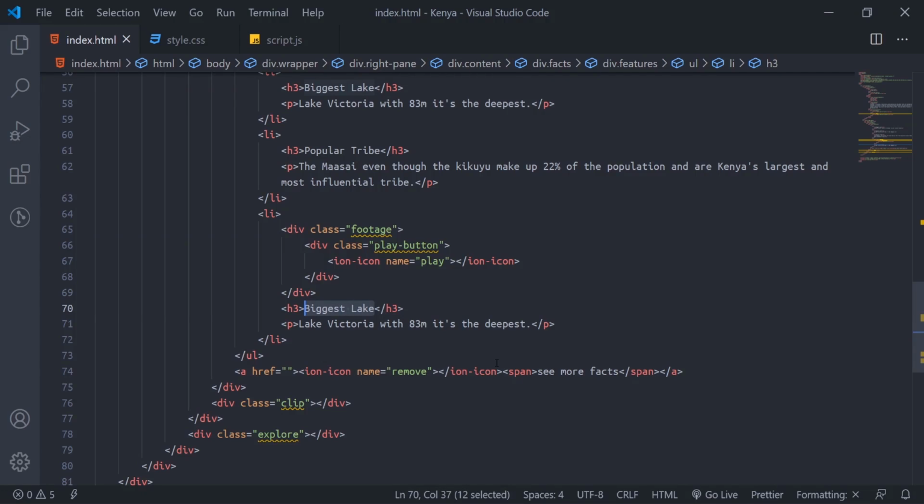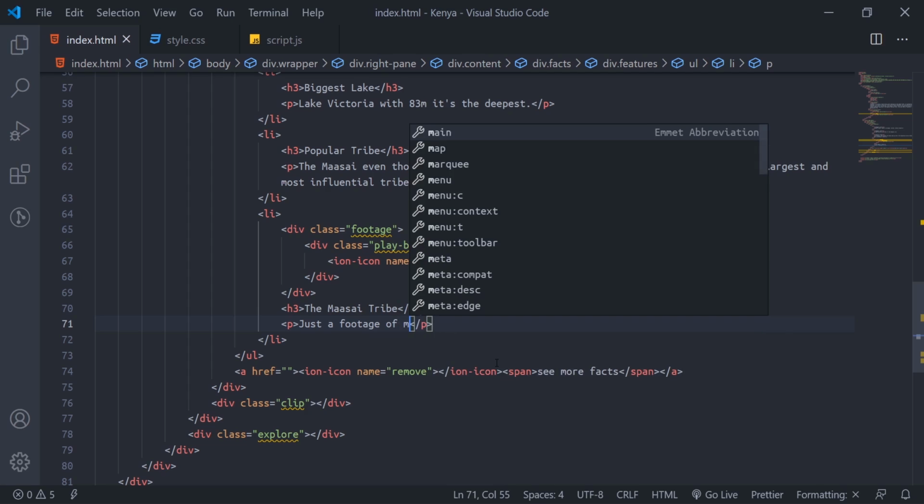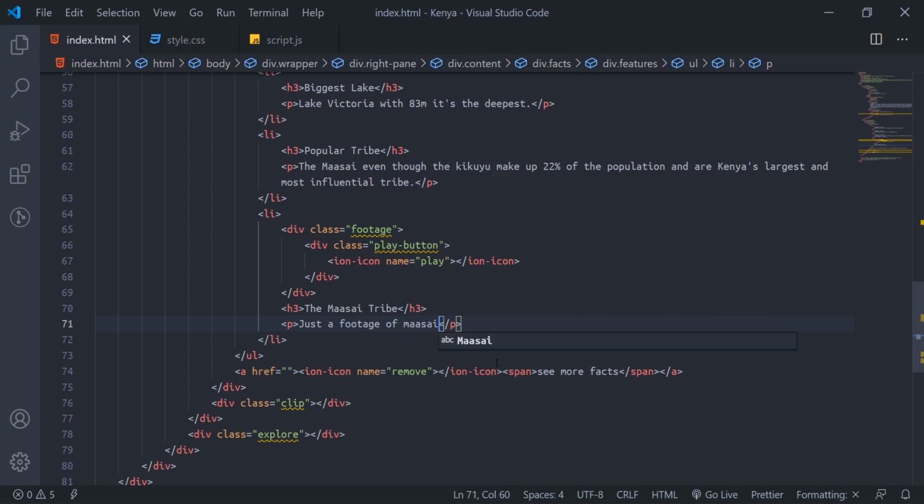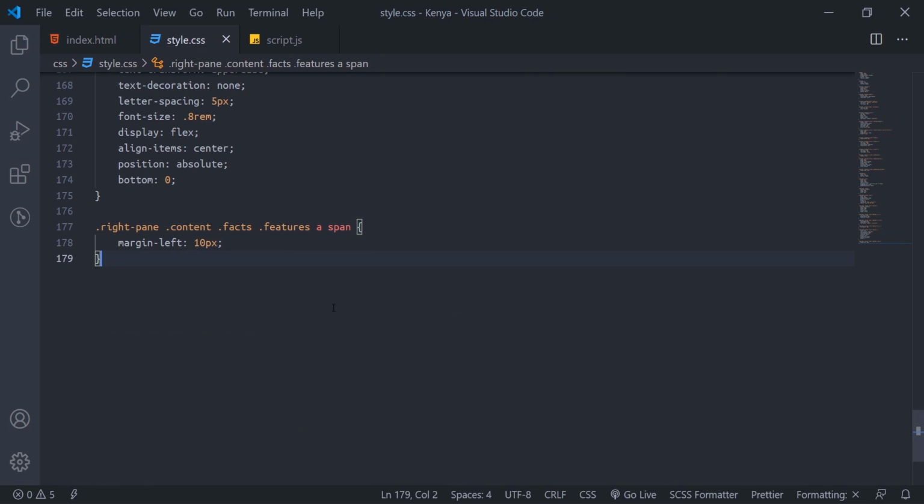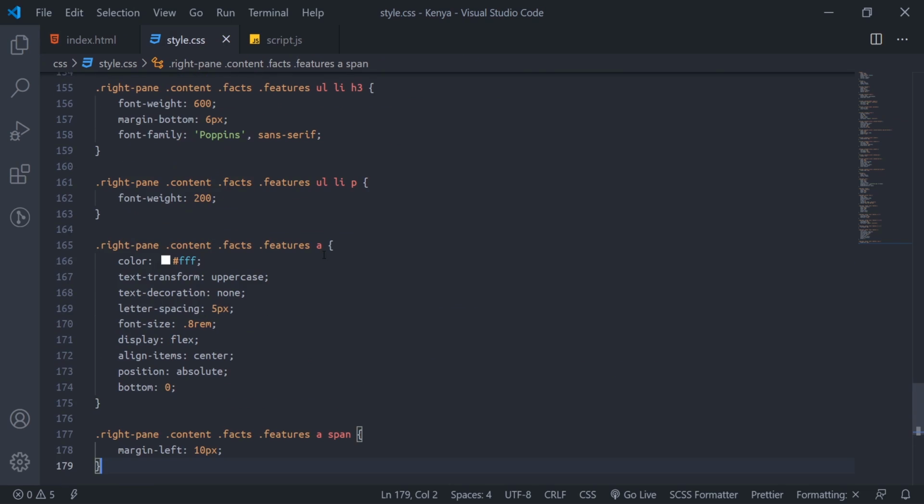Alright, so I'll put the Maasai tribe, then I'll come down, select this one, just a footage of Maasai men. Alright, so now I'll go to my style now. We go target here. We'll target the anchor tag.